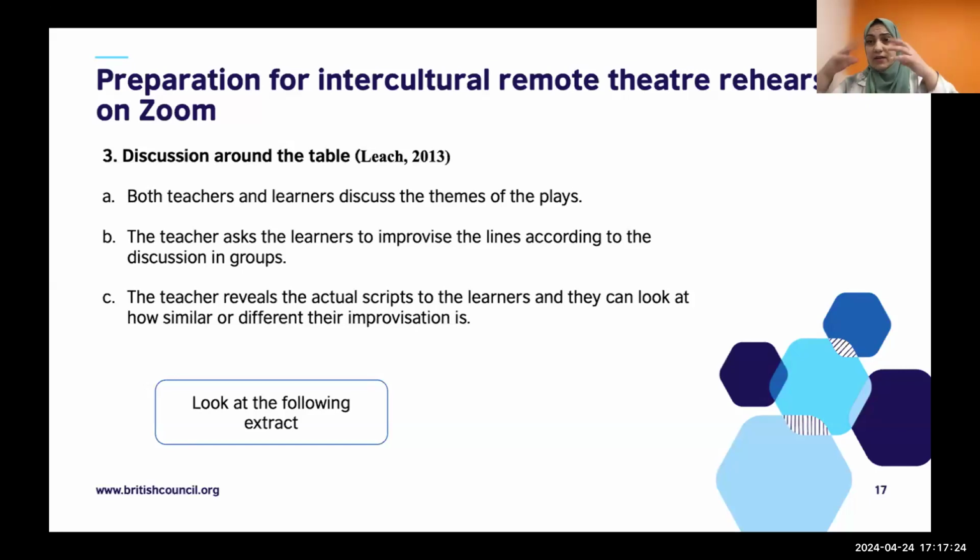So get your learners together in the Zoom room. Let everybody come in and start a discussion around the themes of the play before introducing them to the actual script. This would enhance their creativity and their critical thinking skills, and give them the space to say what they think. And then the teacher asks the learners to improvise the lines according to the discussion in groups.